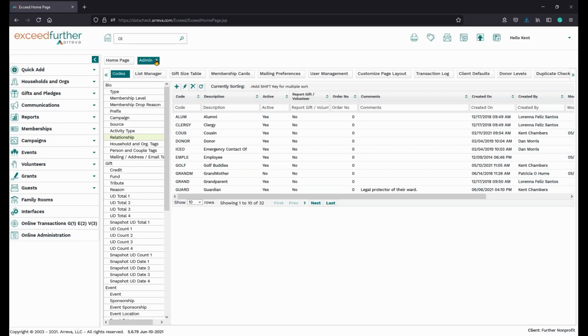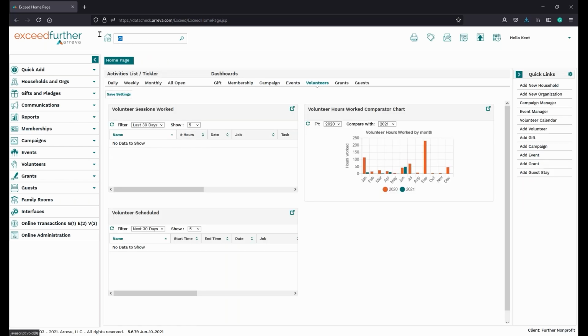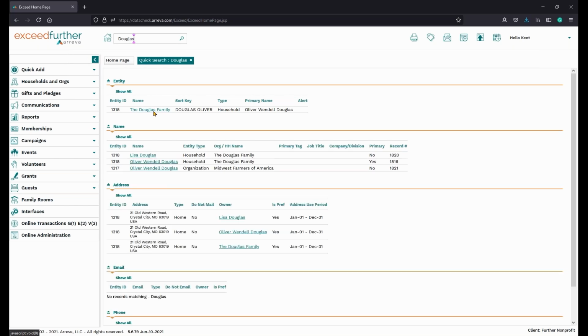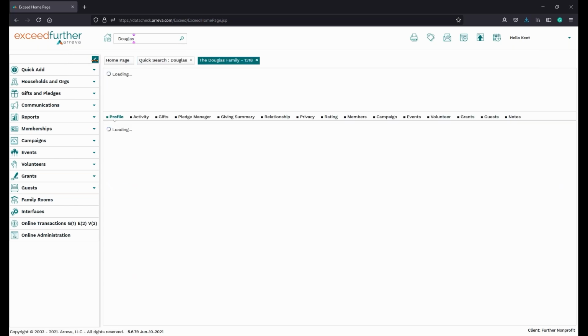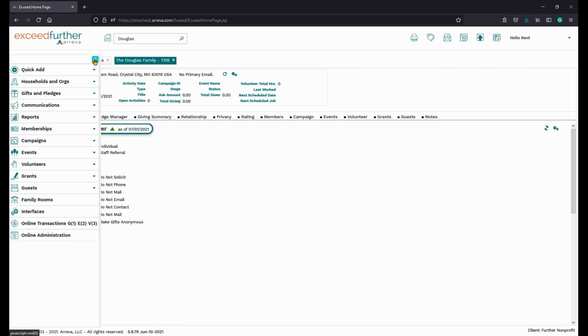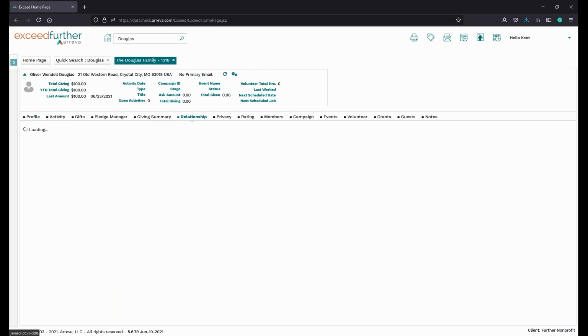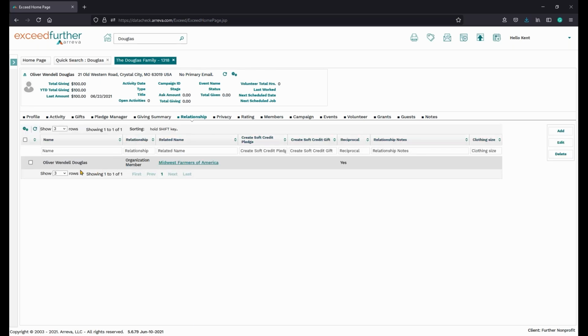So, how do you set up a relationship with a person or two organizations? Well, I'm going to look up the Douglas family. And there we are. And I'm going to give us a little bit more real estate by minimizing the left menu so we can just focus on the information that's here. Now, relationships can only be found inside of a record, either a household or an organization. You click on the relationship, and what you'll see when this opens is that I've already set up one relationship for a member of this household.